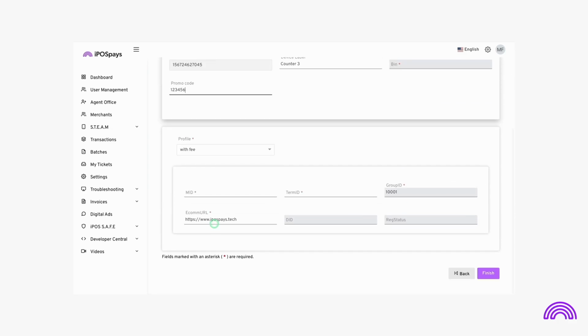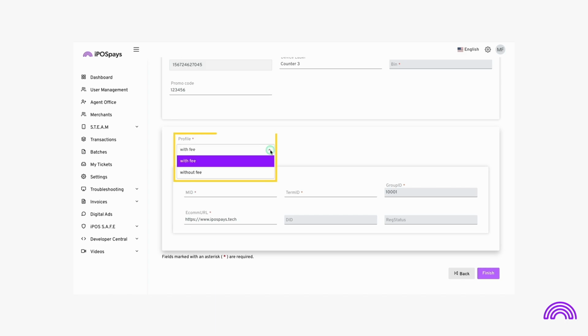Next is setting up a fee profile. If you click the drop-down, you will see 2 fee profiles, with fee and without fee. If you set up only the with fee profile, then all the transactions will be processed under with fee. If you set up only the without fee profile, then all the transactions will be processed under without fee. To enable dual MID, you'll need to set up both fee profiles.